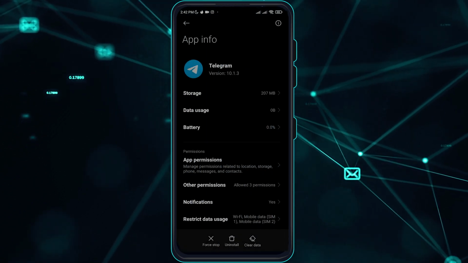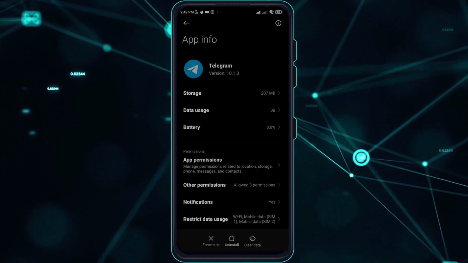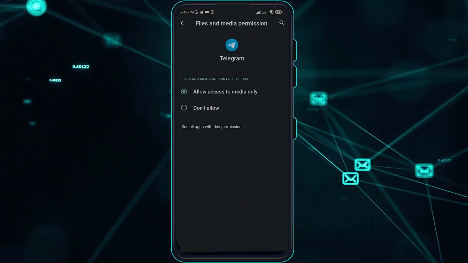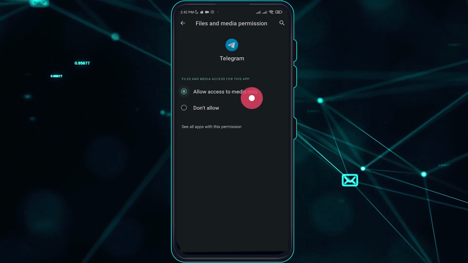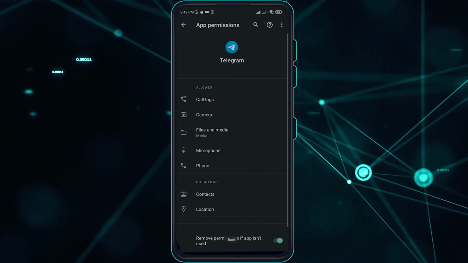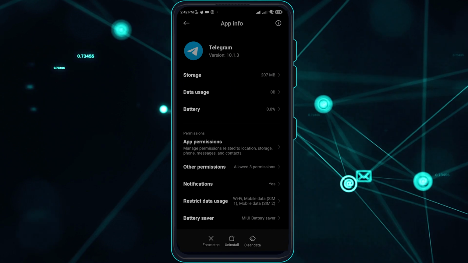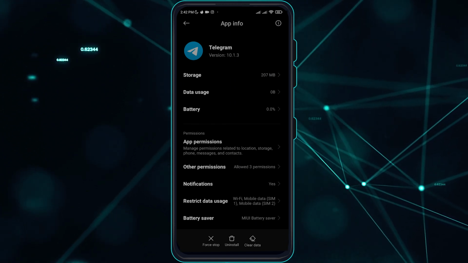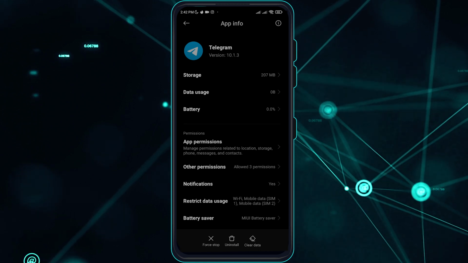And then once done with that, you just have to go ahead over to app permissions here and go over to files and media and make sure that allow access to media is selected right here. And there guys, once done with that, you just have to go ahead and check if the issue is now fixed.